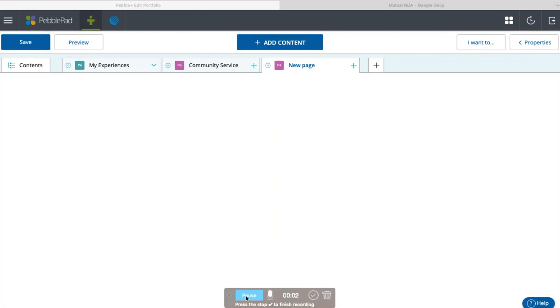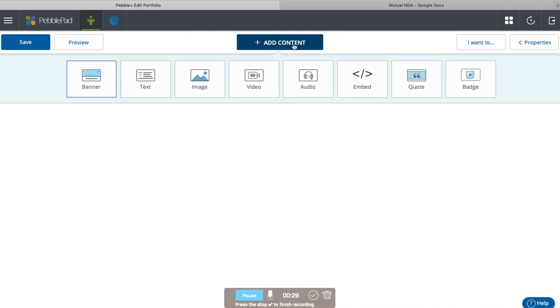In part two of creating a portfolio in PebblePad, I'll show you a few different ways of inputting your resume into PebblePad, which is a bedrock aspect of putting together a professional readiness e-portfolio. And there's three big ways that you can do that.